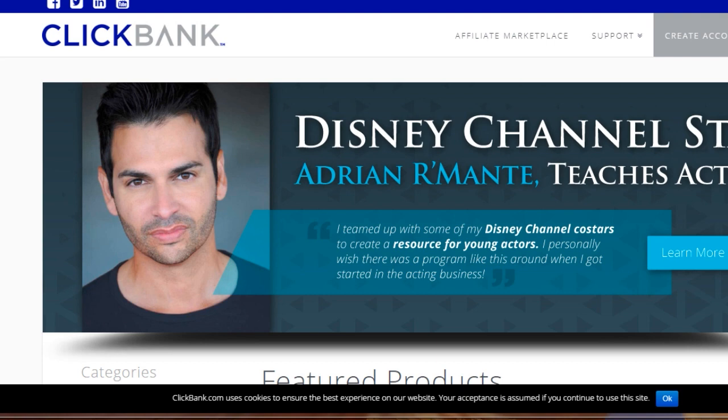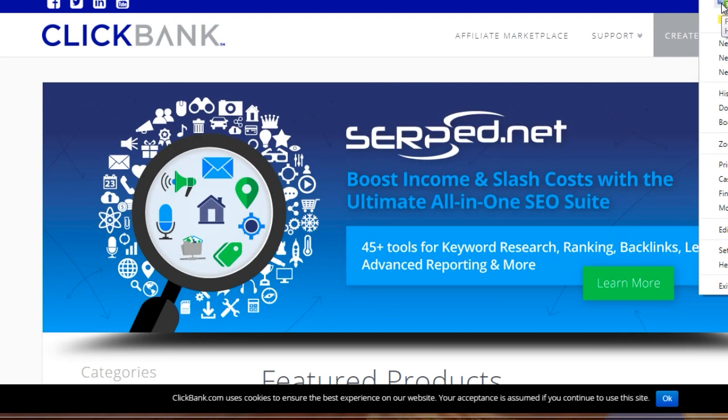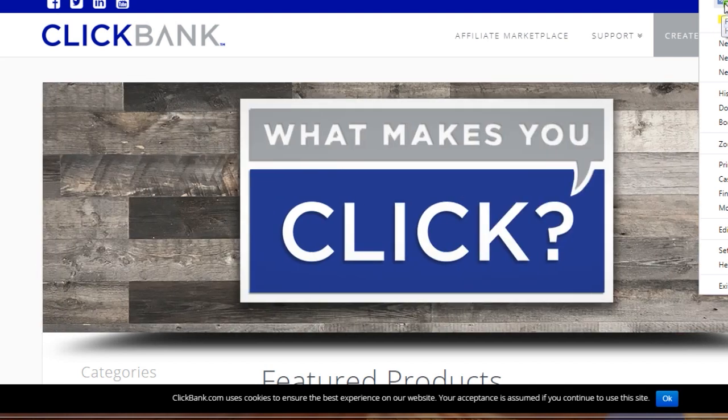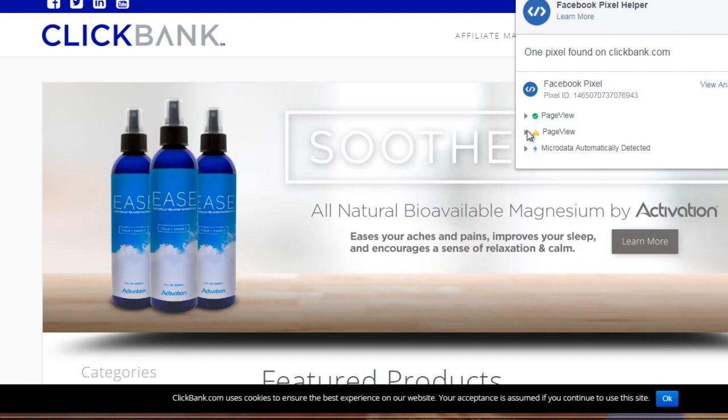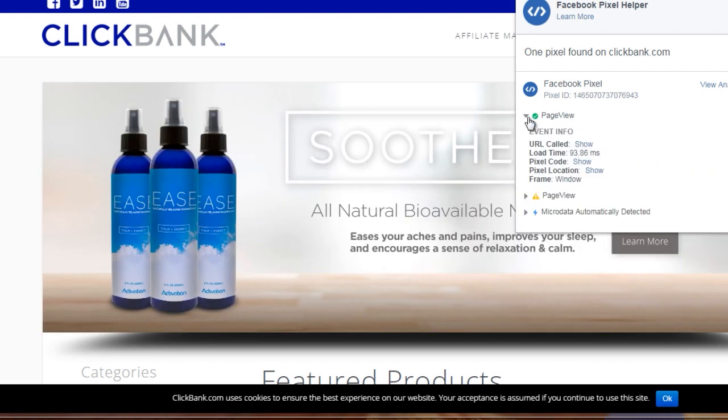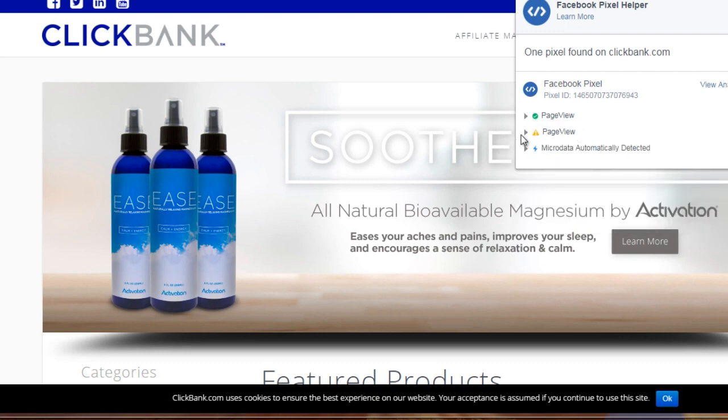Now, if I click on this here, and we zoom in, you can see that the Facebook Pixel Helper has turned from gray to a blue color, and it has the number 3. Now, if we click on it, you can see that it says 1 pixel has been found. It tells you the pixel ID, and it says page view. So if we click that, we can see it's in green and it works.